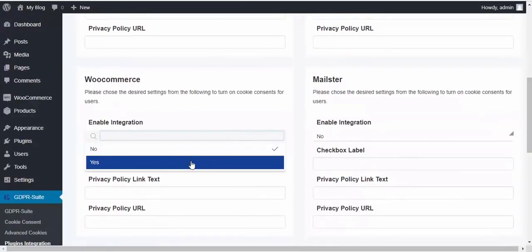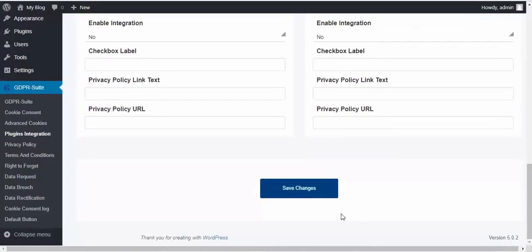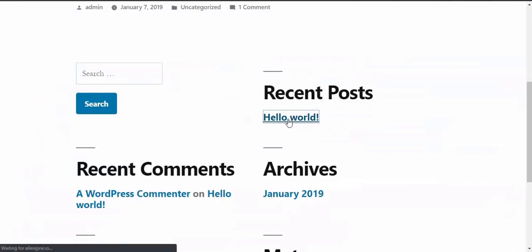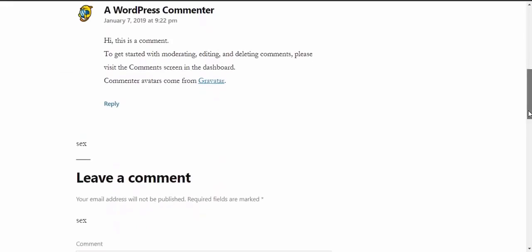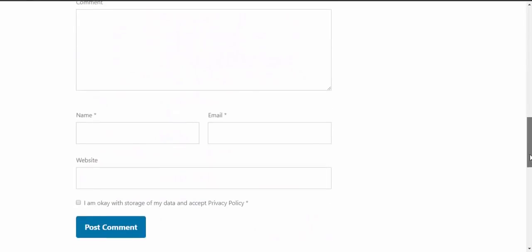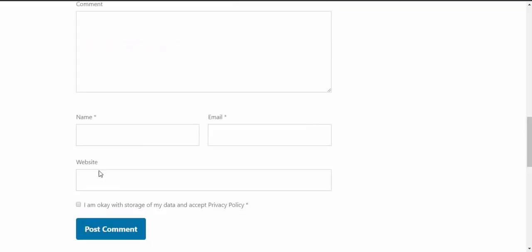I will also check the same settings for WooCommerce, and I will go ahead and save. We can now preview to see the changes we've just made. On the comment section, before I can submit my comment, I will be required to check the little consent box in order to proceed.